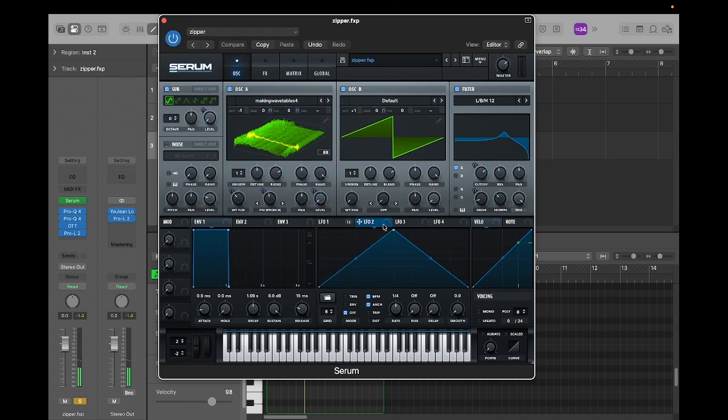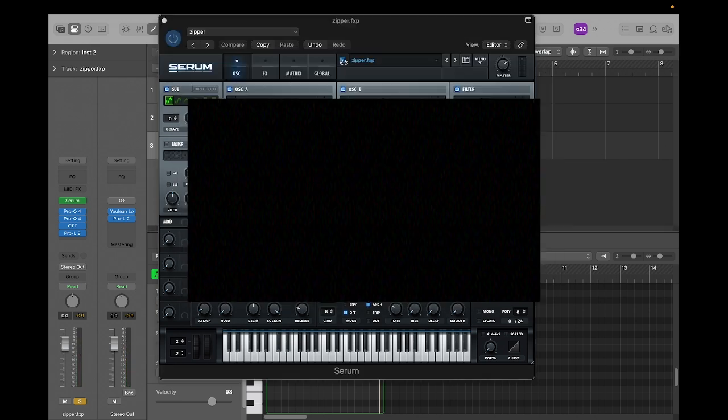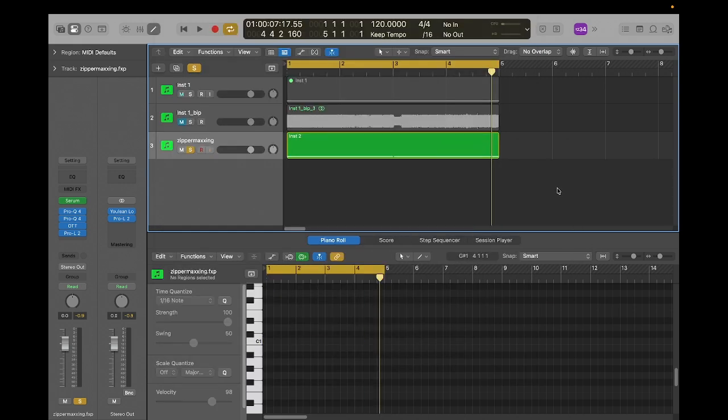We could use an extra LFO on the level or something to make it really fast. Okay, it's pretty cool. Zipper maxing. Okay. That was pretty fun. I could do more of these and just make it a series or whatever, but I don't know.